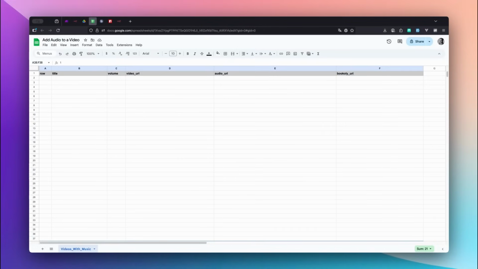First, create a new sheet in your Google Drive with 6 columns named Row, Title, Volume, Video URL, Audio URL, and Bookoly URL. Here's what each column is for. Row is a unique identifier for each row. Title is the name of your video. We'll send it to Bookoly as the video name. Volume lets you control how loud the background music should be. The value represents the percentage of the original audio volume. 100 means full volume, 50 is half volume, and so on.